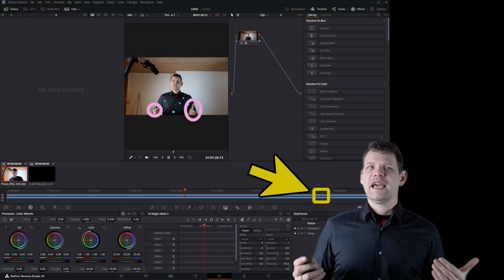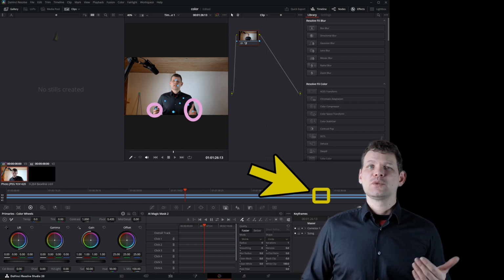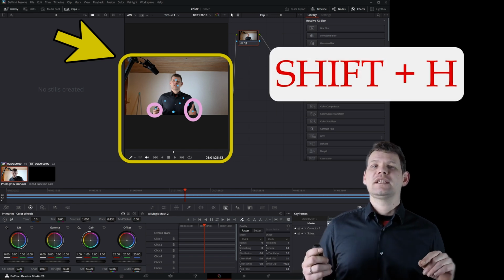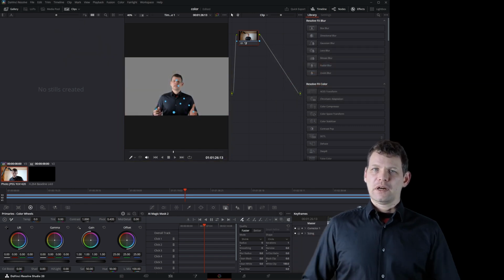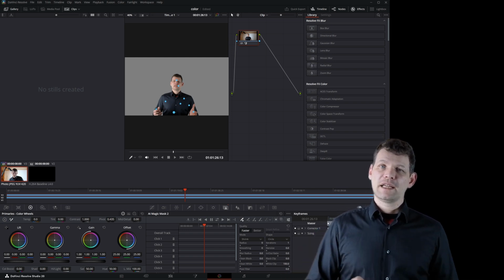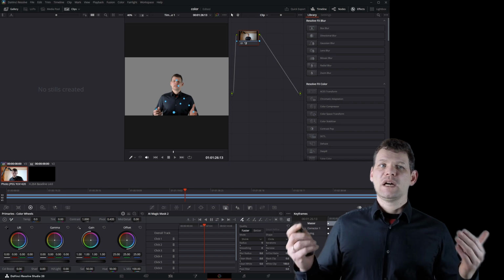The thing here is I can't see what I'm doing so far, so that is kind of a problem. So what we want to do is, in Windows, click Shift and H, so that removes the background. So now I can see what I'm actually doing. And the same goes for Mac. So on Mac, you click the Command key and then H. When we have this, now we can see what we're doing.